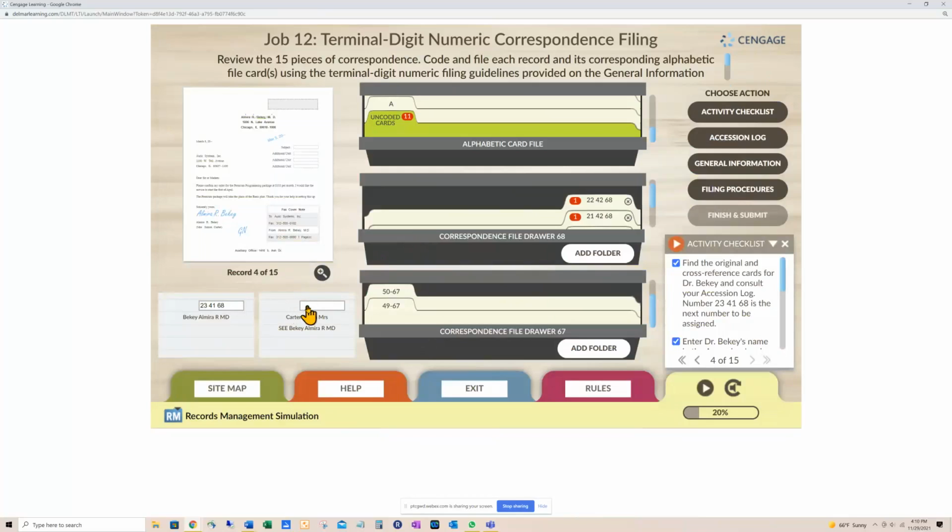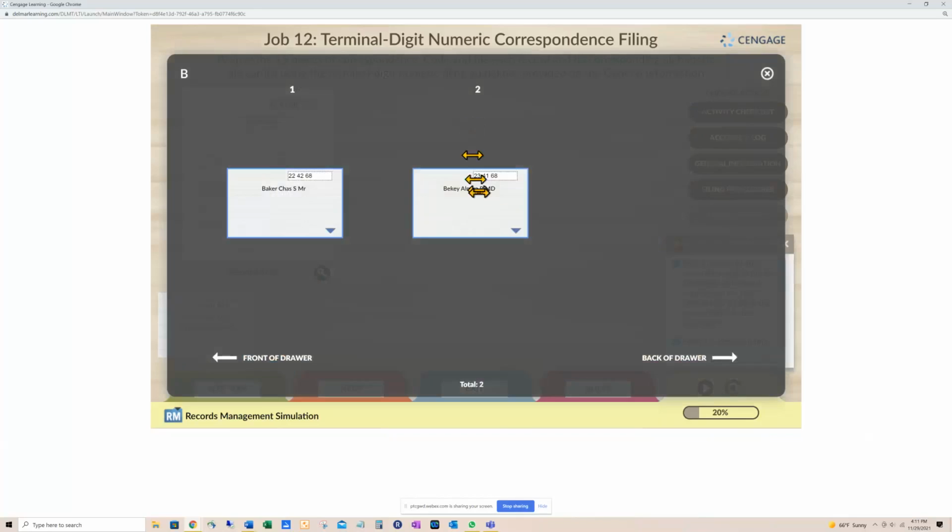So I'm going to pull this one down. Now I have both of those here. Okay, so I can put the number on the cross-reference card. Here I'm going to add an X. And then I'll put the number 234168 on the letter. Okay, so both of the alphabetic cards go in here. So let's put Dr. Bakey first in the B's. Let's go ahead and go into the B's and make sure we've got them in the correct order now. Baker, Bakey, those are correct.